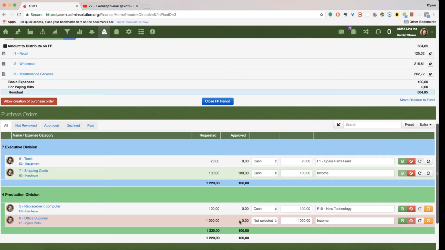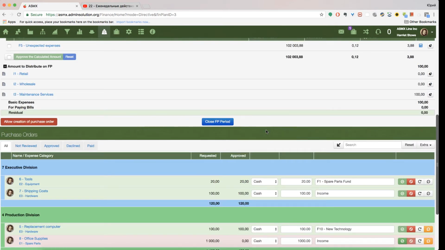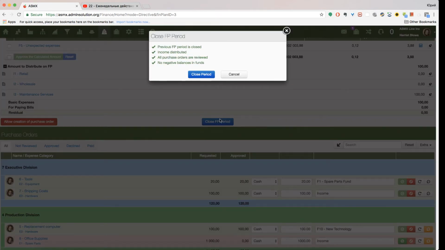This is how you need to go through every single purchase order, thoroughly judging it and making a decision to approve or deny. However, as you saw, the actual process can be done very quickly. Step 5. After decisions concerning CSWs have been made, the Executive Committee closes the FP period. At this point, the program checks several parameters and does not miss any mistakes. These parameters are the following.